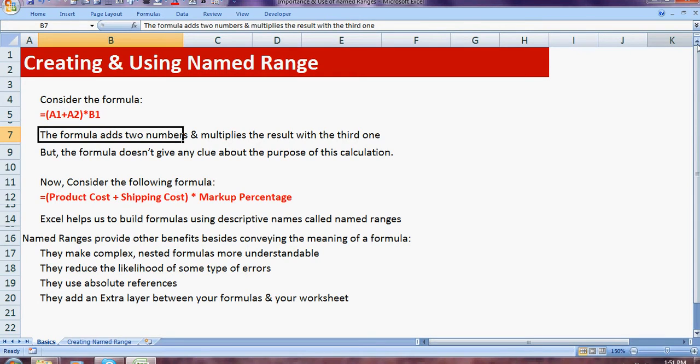So basically if somebody sees this formula he can easily tell, okay, the formula is adding two numbers and it multiplies the result with the third one. Okay, but the formula doesn't give any clue about the purpose of this calculation. There is no way to know what exactly this formula is doing. To answer these questions you need to look at the worksheet and then track down the cells so that you can find out what exactly is being done by means of this formula.